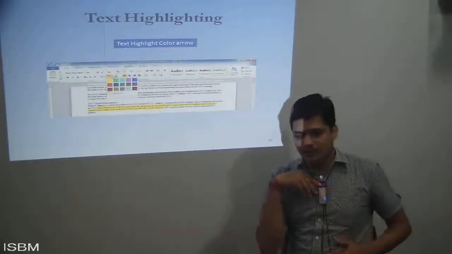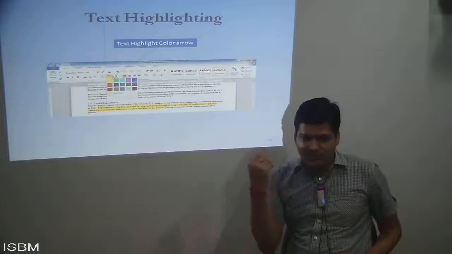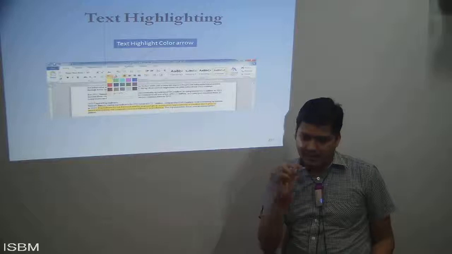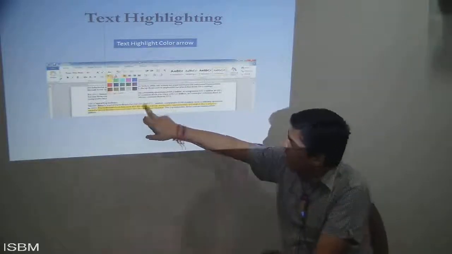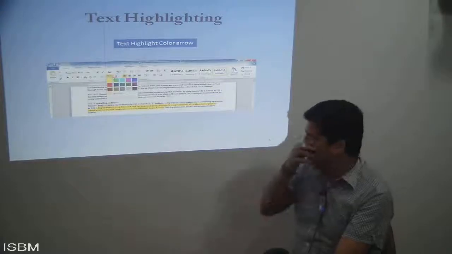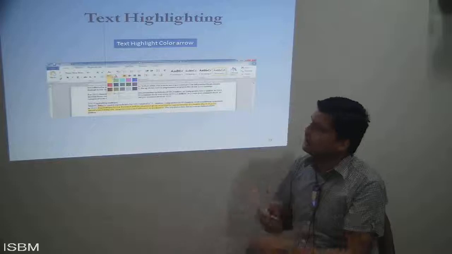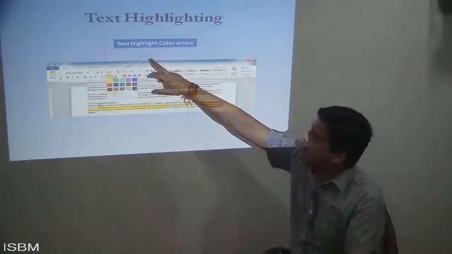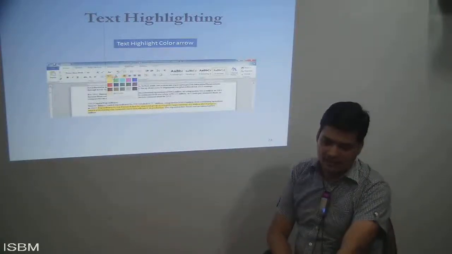When the organization sends the material to their customer, raw material to their customer, their vendor, they write the highlighted part. They write the highlighted part in the bottom, and they write all the things. Note, they put a note and they write each and everything. So you can highlight with the text highlight color arrow. With the help of that, you can highlight that part.